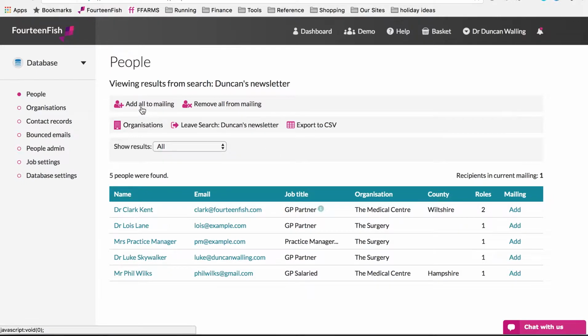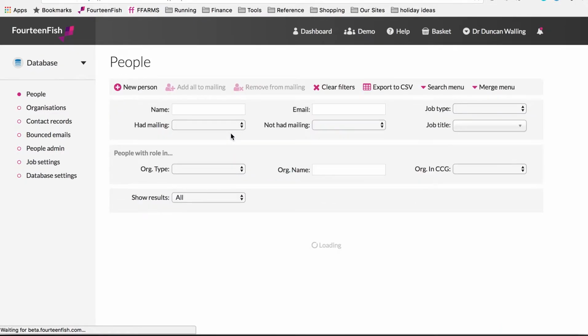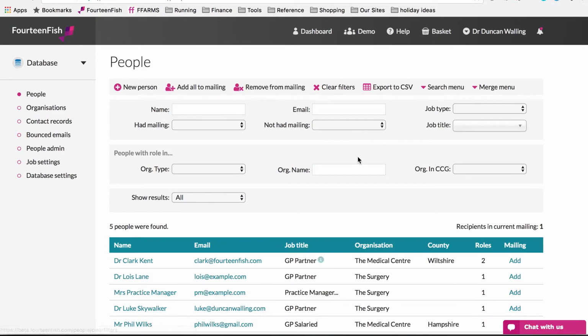And then you could simply add all to mailing, move all from mailing if you want. You can export them to CSV, which means put them in a spreadsheet, or you can leave the search, which just takes you back to the people page again. Clear the filters, clean up nicely. There we are. So that's searching and combined searching, hopefully a useful walkthrough.